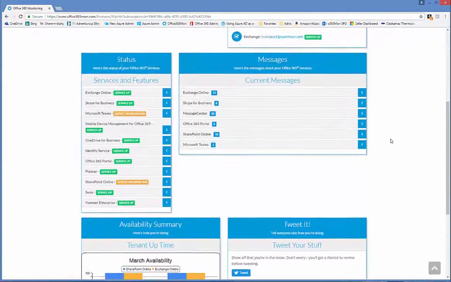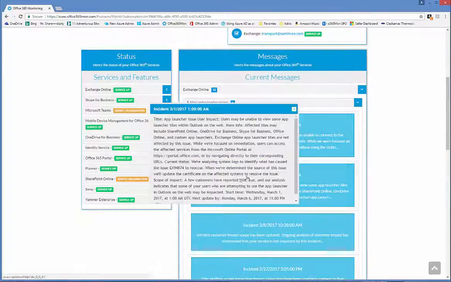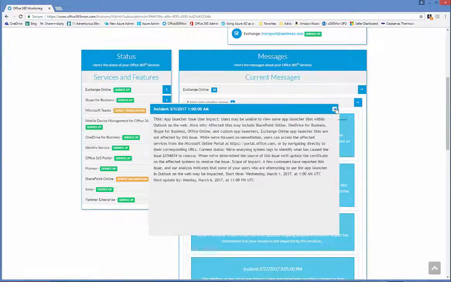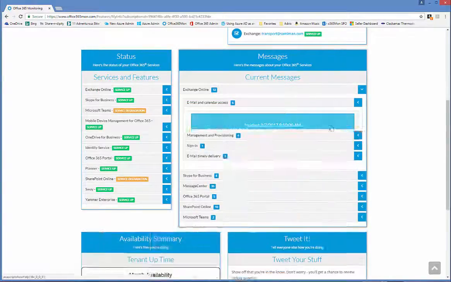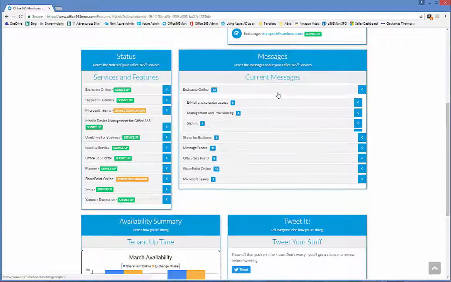In addition to that, over here you get all of these messages that you would normally have to go to the Service Health dashboard to see. If we expand any of these, you can read all of these different messages that have been sent to you. So again, this is why we call this your 360-degree view of your Office 365 tenant.